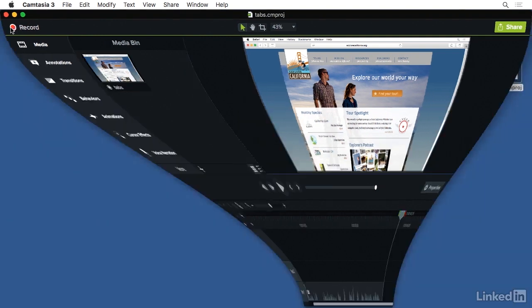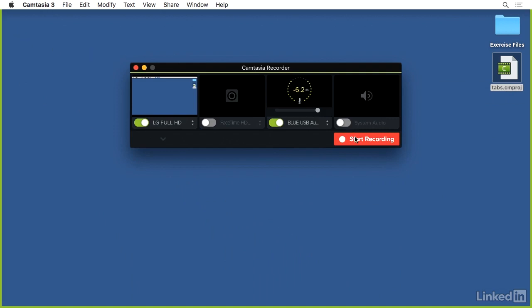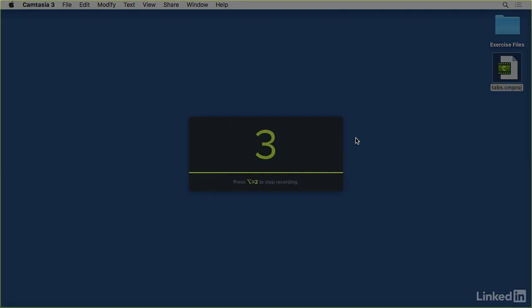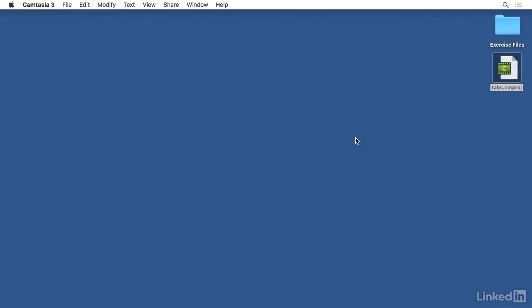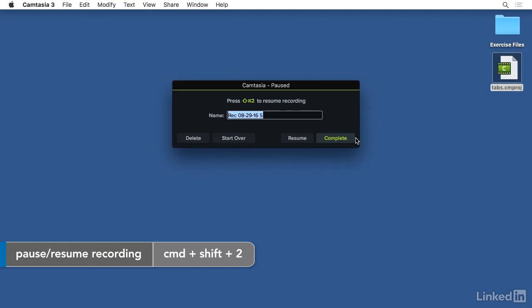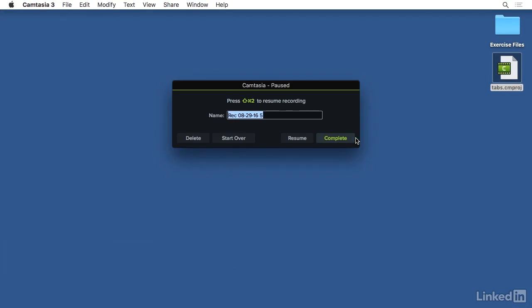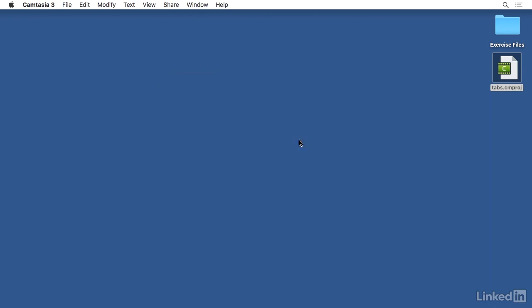I'm going to launch my recorder and start a new recording like we've already seen. Sometimes you may need to pause for a little bit longer than just a few seconds after making a mistake. If so, press Command-Shift-2 on your keyboard to pause the recording and regather your thoughts. And then, when you're ready to continue, you can click the Resume button or press Command-Shift-2 again to resume recording right where you left off.